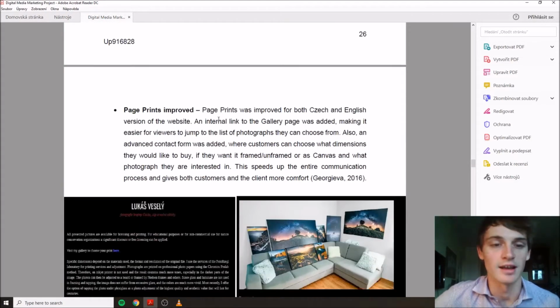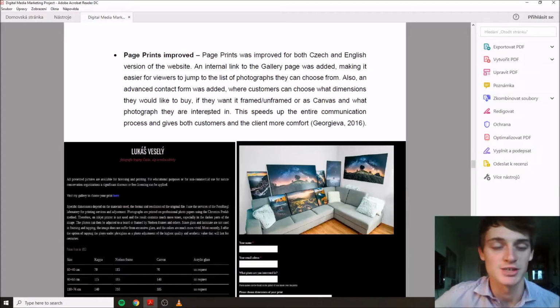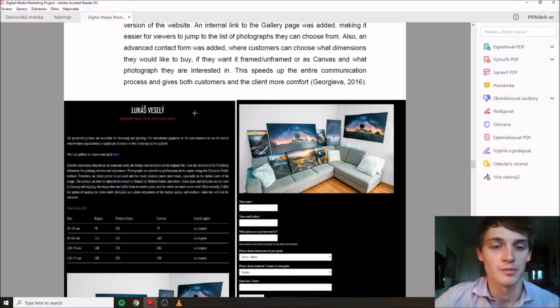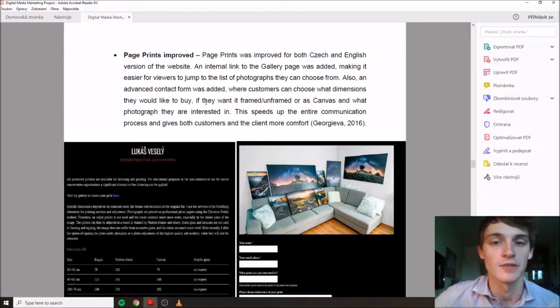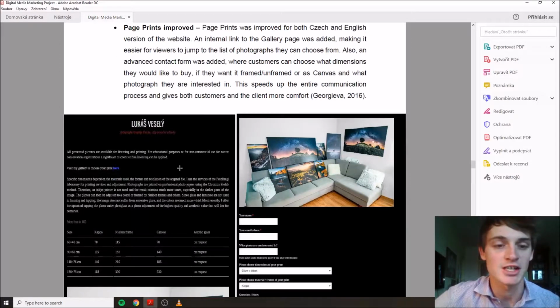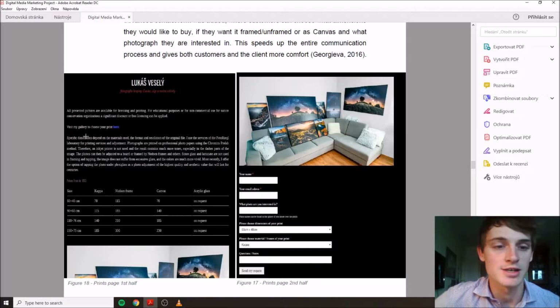The next thing I did, there were just some slight changes, but I felt I needed to do them. On the prints page, my client right now is not very focused on selling prints. He is most focused on those calendars and workshops. However, I wanted to do some slight changes here. What I added to the page, if people go to the prints, they will have a new button, which can transfer them from here to the gallery.